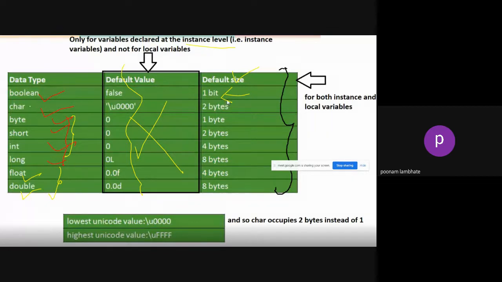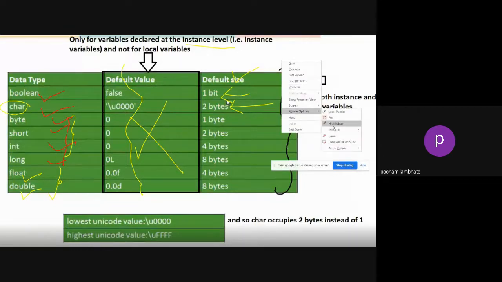Then you have char. How much data you can store inside a character variable? You can store 2 bytes of data. Now I'm saying byte, bit and all. Can you tell me what is 1 bit, if you know?